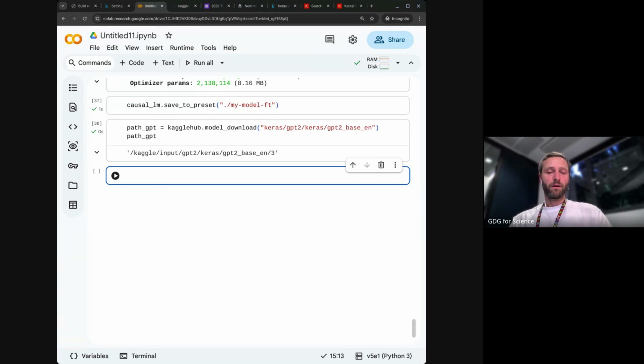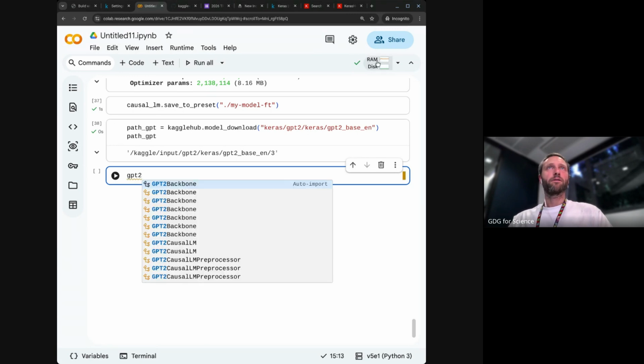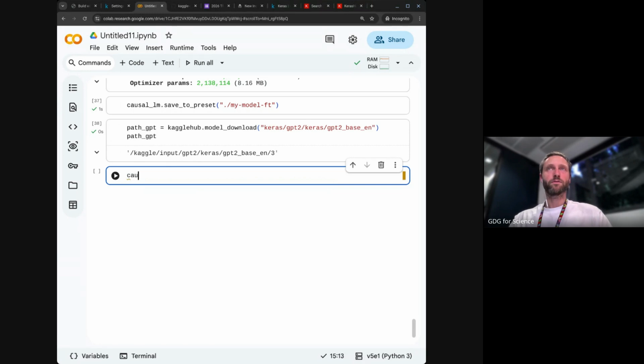Maybe, yeah, I'll call it GPT-2. Why not? Actually, no. I will call it causal. I'll call it exactly the same thing for one particular reason, in that I don't want to run out of memory. By reloading in a model, it clobbers the old one, and I won't run out of memory. So let's do that.